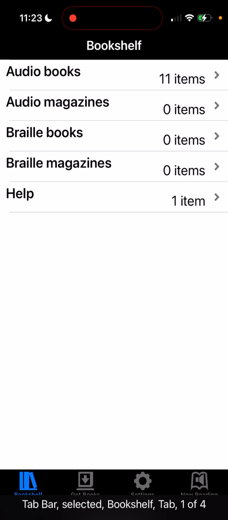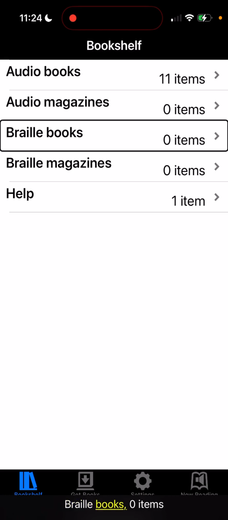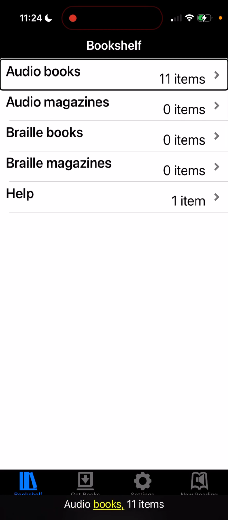Right now, once you've downloaded a book, this is where it shows up, in the bookshelf section. And let's go to audiobooks. Help. Braille magazines, 0 items. I'm going to flick left to move up to the audiobooks. Braille books. Audio magazine. Audiobooks. 11 items. Okay, and I have 11. I want that, so I'm going to double tap it.